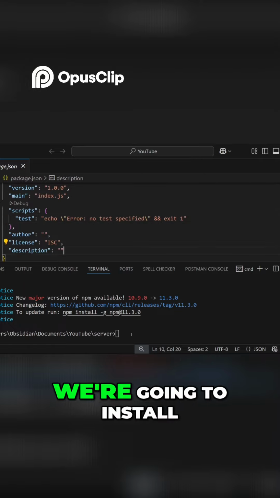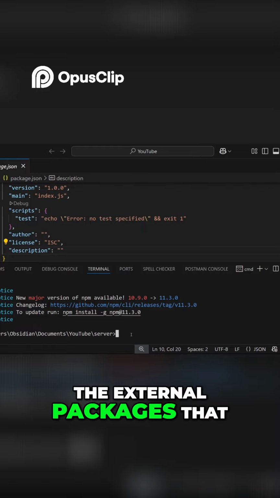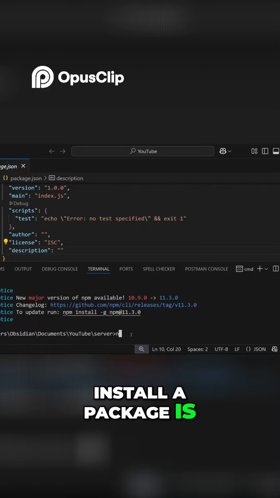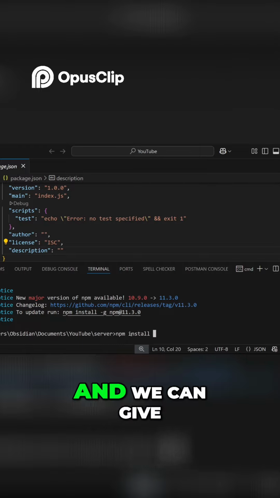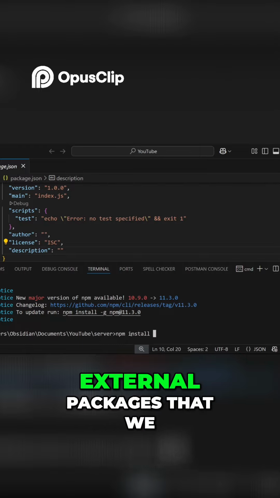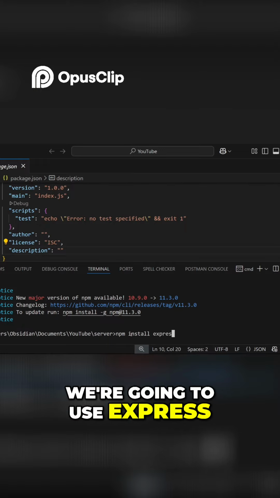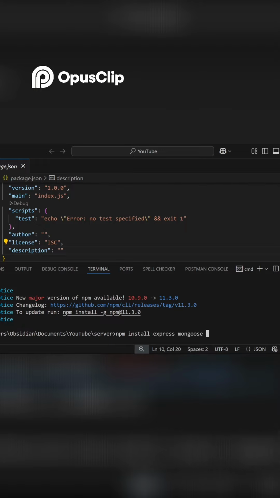Back in the terminal, we're going to install the external packages that we're going to use. And the command to install a package is npm install. And we can give it a series of external packages that we want to install. In our project, we're going to use Express, Mongoose, Dotenv, and CORS.